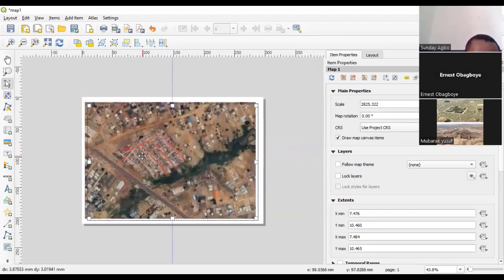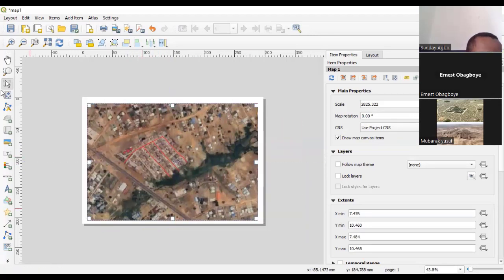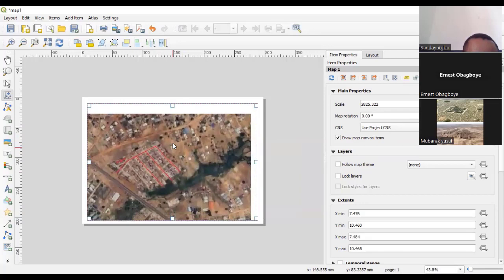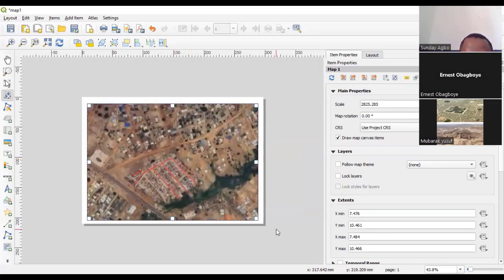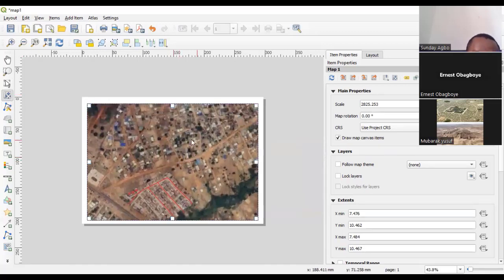But when you click on move item content, your map is not moving at all. You're only moving the content inside. You see, it's not moving. The first one is moving the item out of the layout that is prepared for your map, depending on the paper size, right? But the second one, which is move item content, we are moving within. So possibly you added this and then discover that the part of the map that you want is actually at the top here.